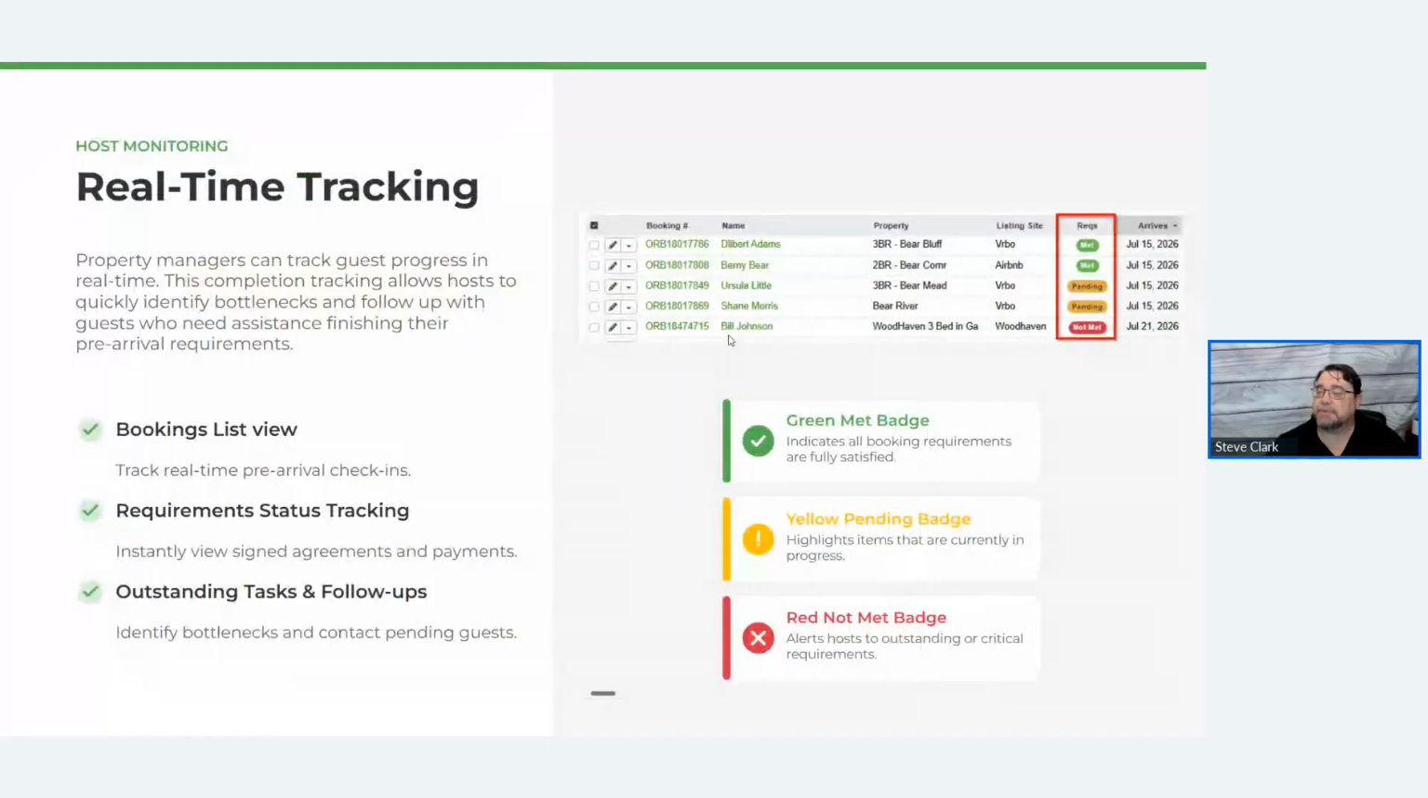Here is the real-time tracking. So on the list view, you can see who's met the requirements, who's in the middle of them, and who hasn't met them. So once again, this is just a huge upgrade from what we had before, because you never really knew if they finished. We had some tags, and some people set up auto tags to see if the renter agreement was signed or not. But I think this is a much cleaner way to see what has been done, what hasn't been done, all of that good stuff.